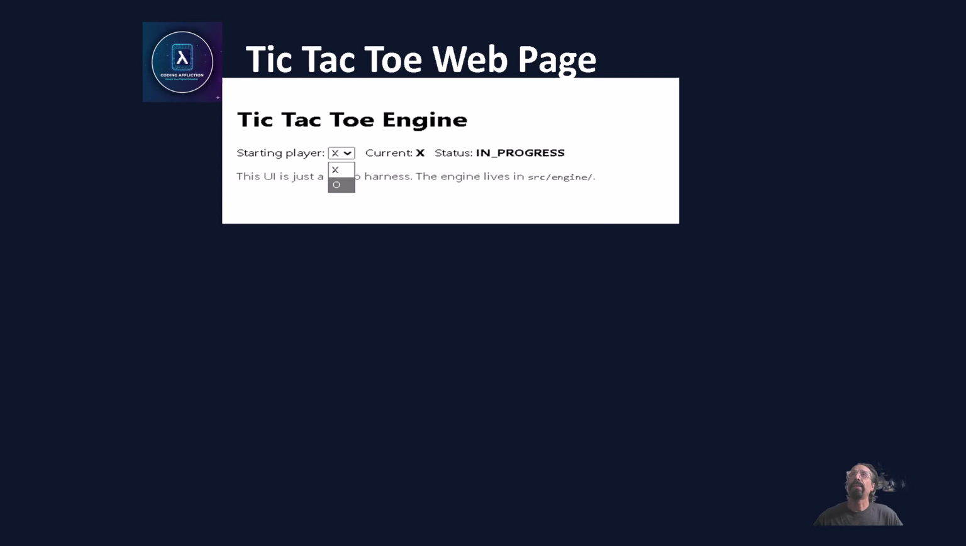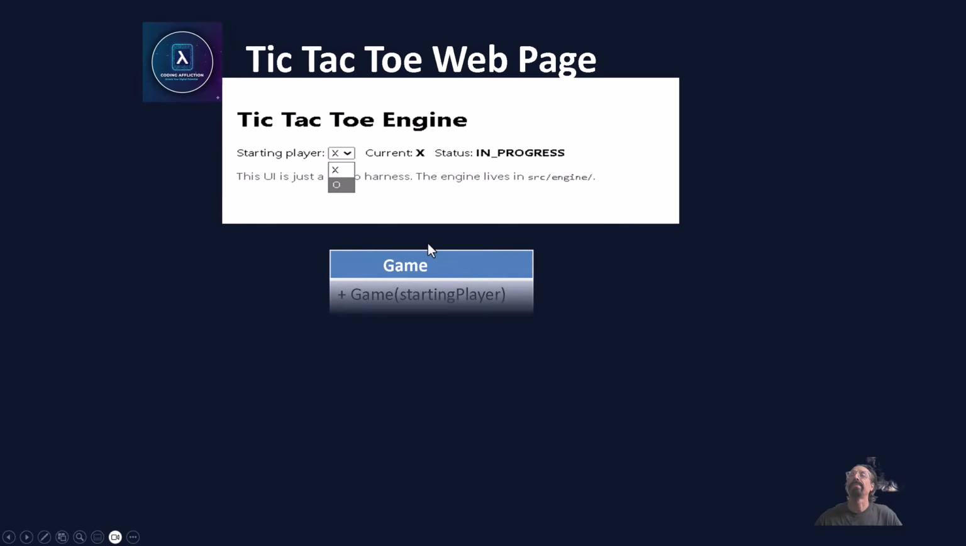So to get started, we have the basic interface. As you can see here, starting player, X or O, display current player, status. And this is where we will get started. The data that feeds into this is based on the class. So let's go here, show that class.